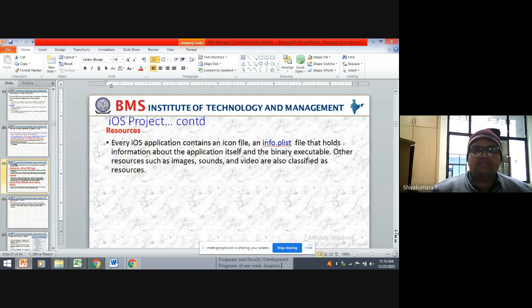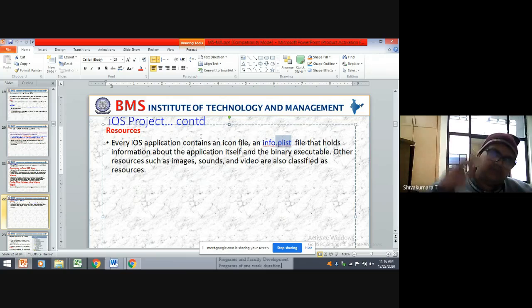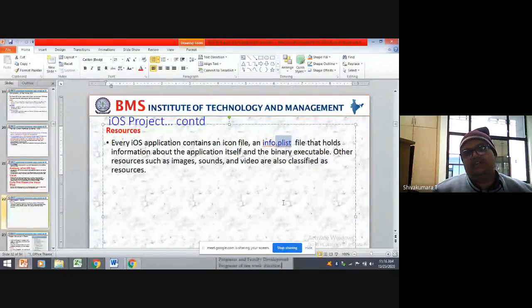It also has the resources, which are maintained in info.plist. So info.plist is another resource file. All the resources which will be used by the application are maintained in this. In Android you maintain them as R resources, R.id and so on. R is nothing but a resource there. Here info.plist is applicable in iOS. Which are the resources? Usually the images, sounds, and video.